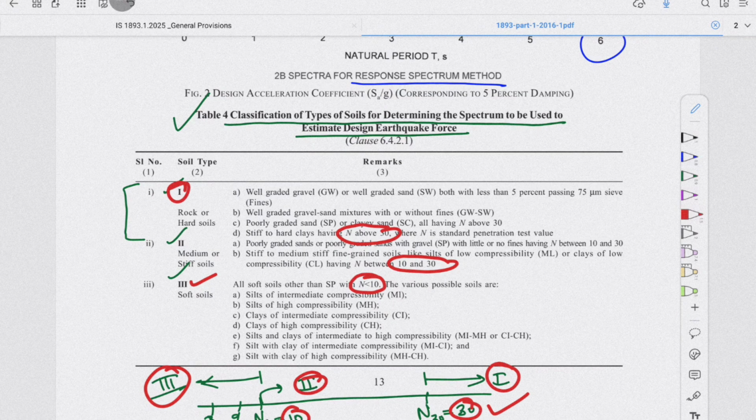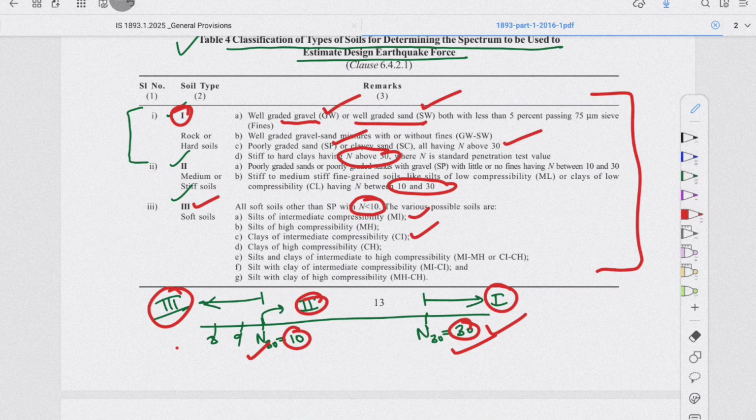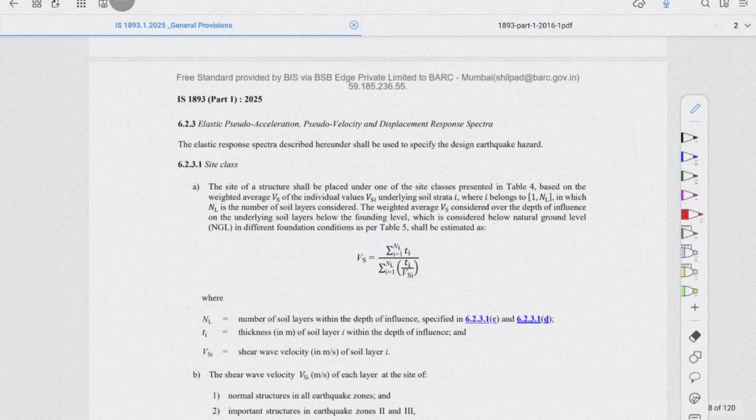Okay, so this is given here. So you have to classify based on your N value; we are classifying our soil. So this is all about the classification as per the 2016 code. Now we'll come to the 2025 code.